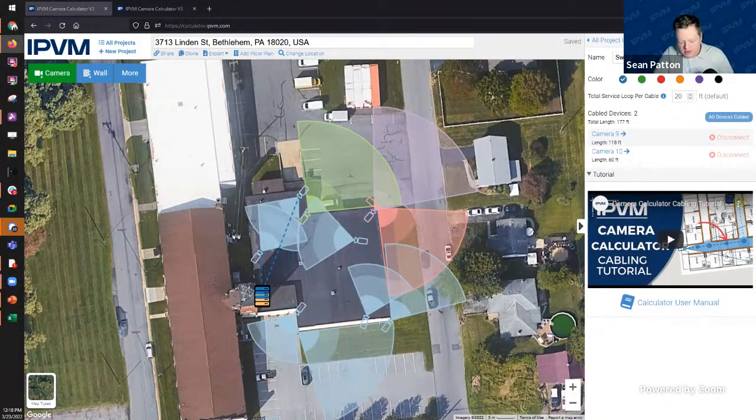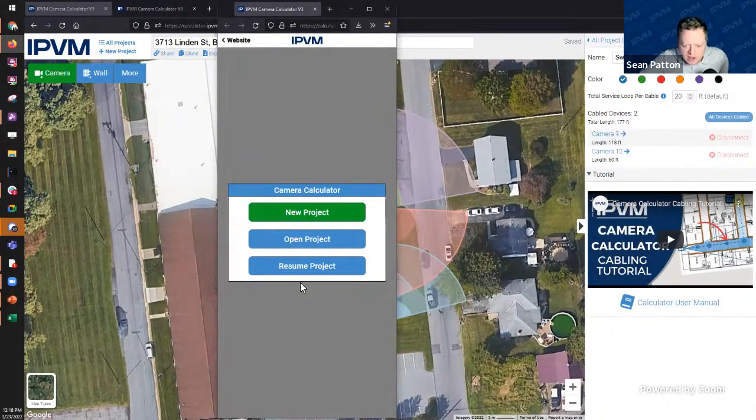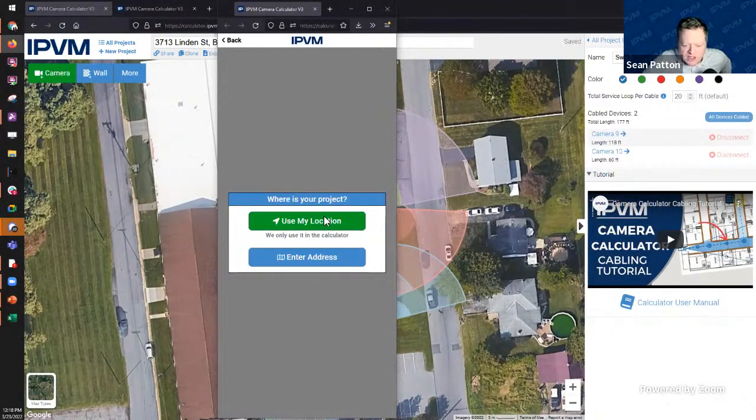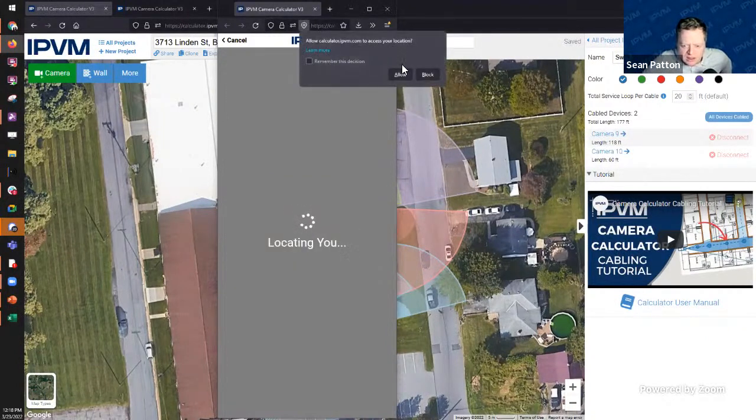And of course, this can also be accessed in our mobile calculator. So in our phone calculator, you can pull up the calculator on your phone. And this is sort of fully responsive to the system.